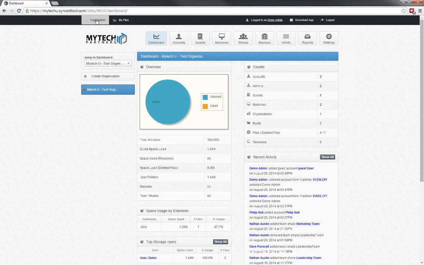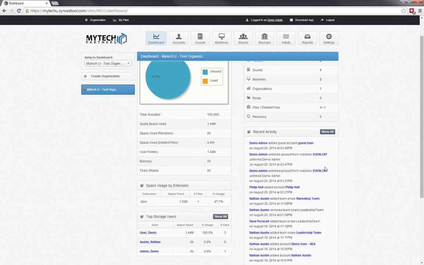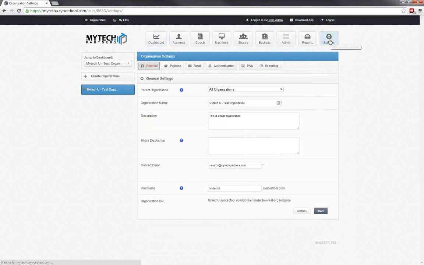When I'm using these extra organizational settings, I have a lot of options in terms of what I can do, and I get that management that we were really talking about missing, that Nathan was discussing in the beginning. I have my ability to understand how much space I'm using, who's using that space, and what accounts and machines are connecting. And also as I go to the settings, I have some ability to control some of the policies that are involved.